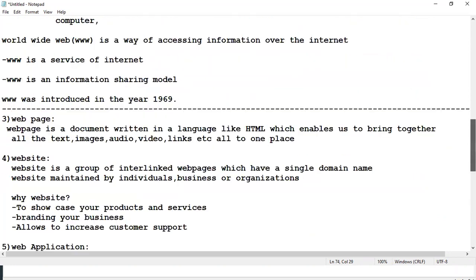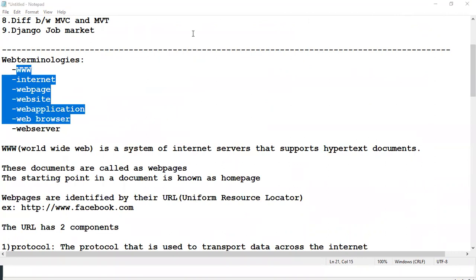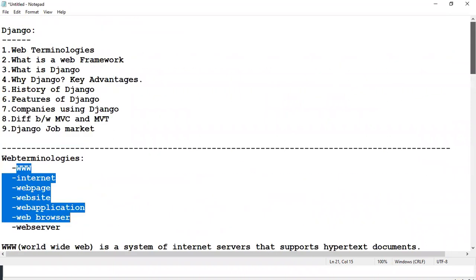So this is something about the basic terminologies you need to know: World Wide Web, internet, web page, website, web application, web browser, and web server, right? That's fine. Next, coming to this: what is a web framework?